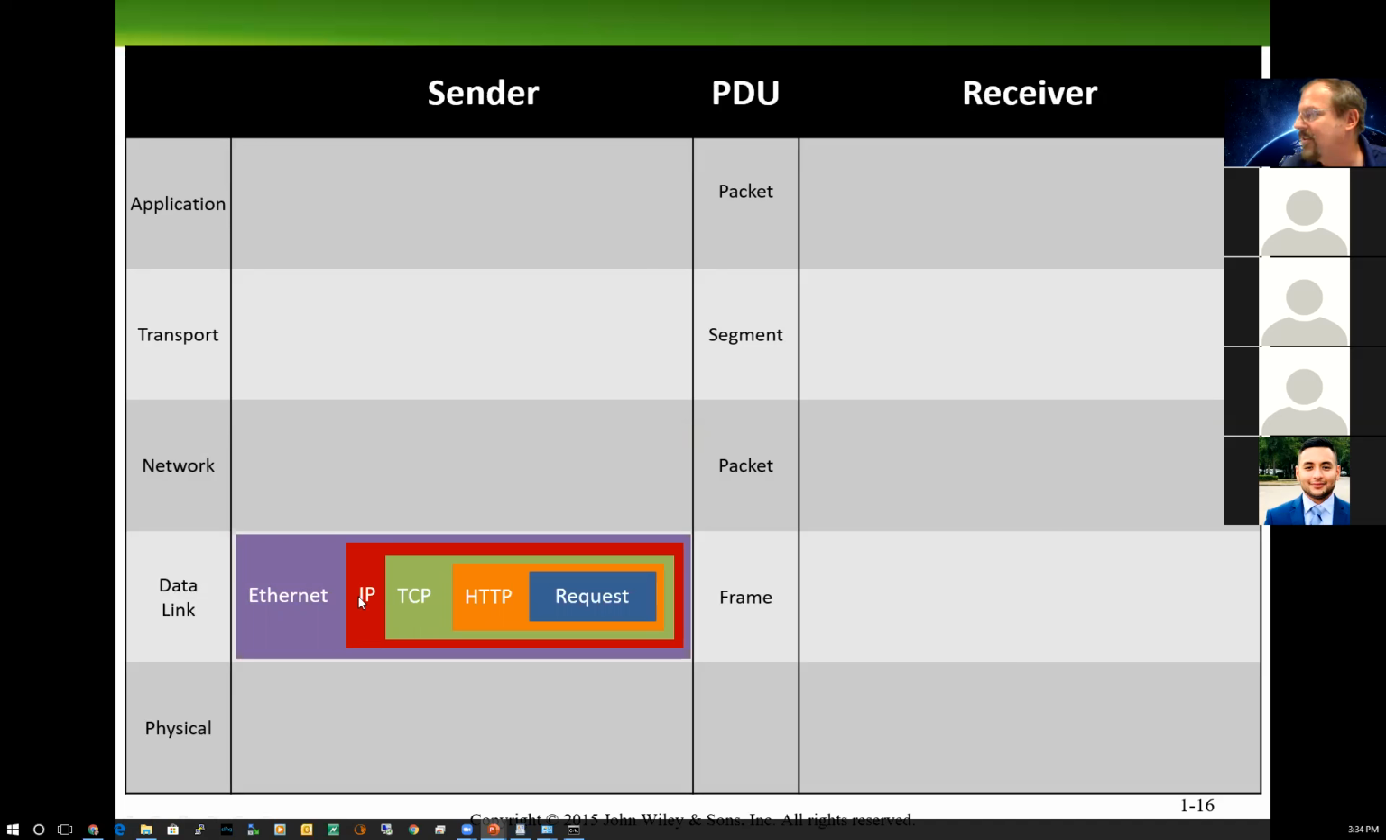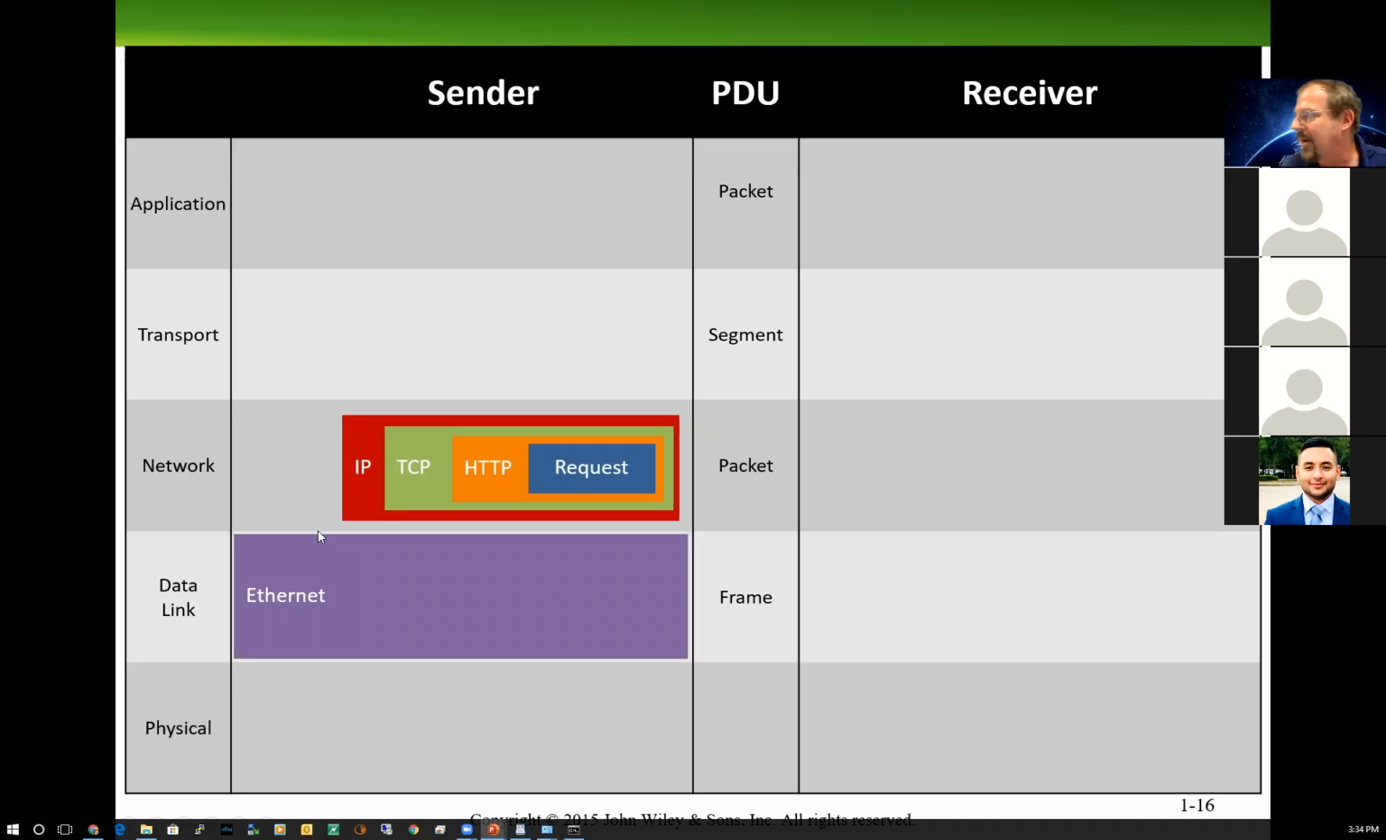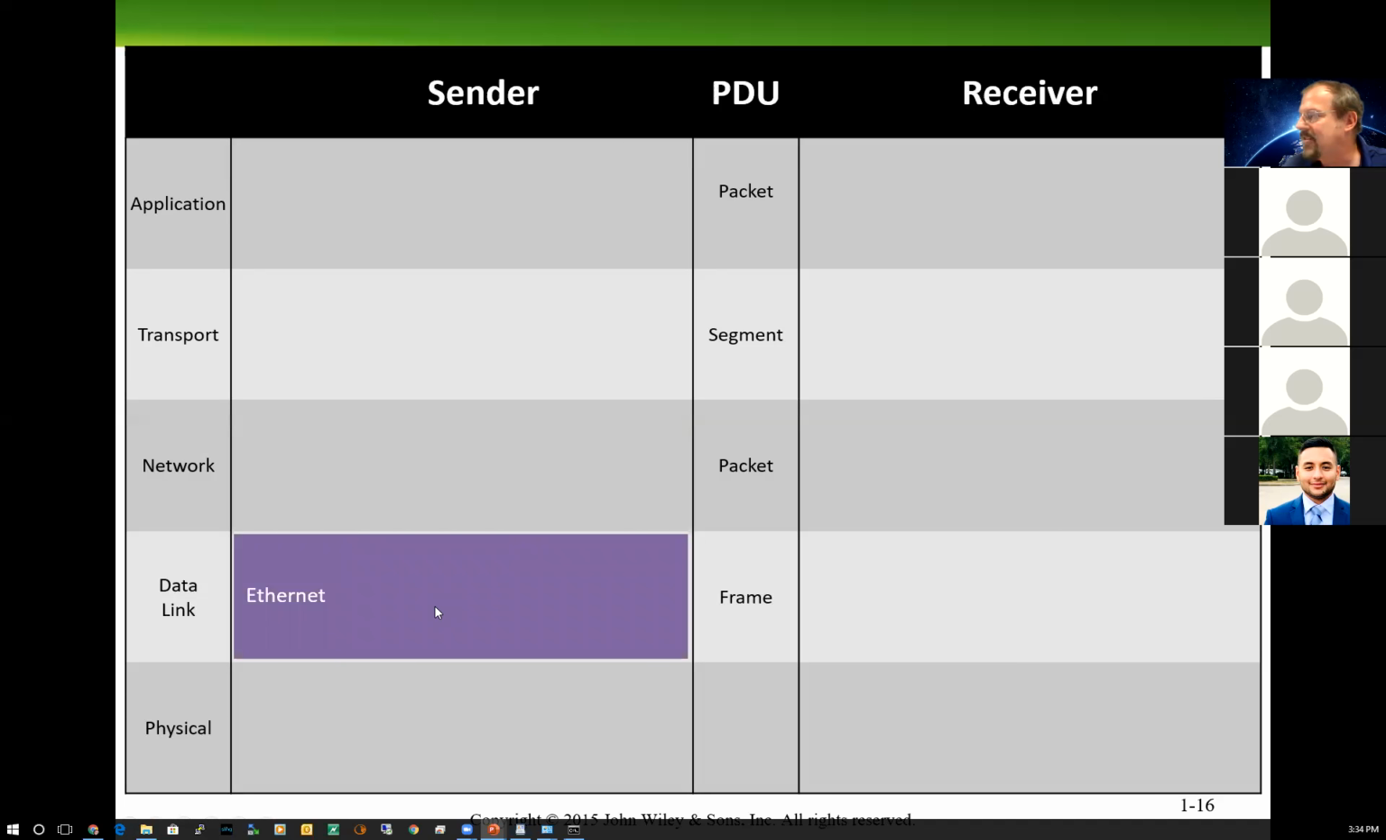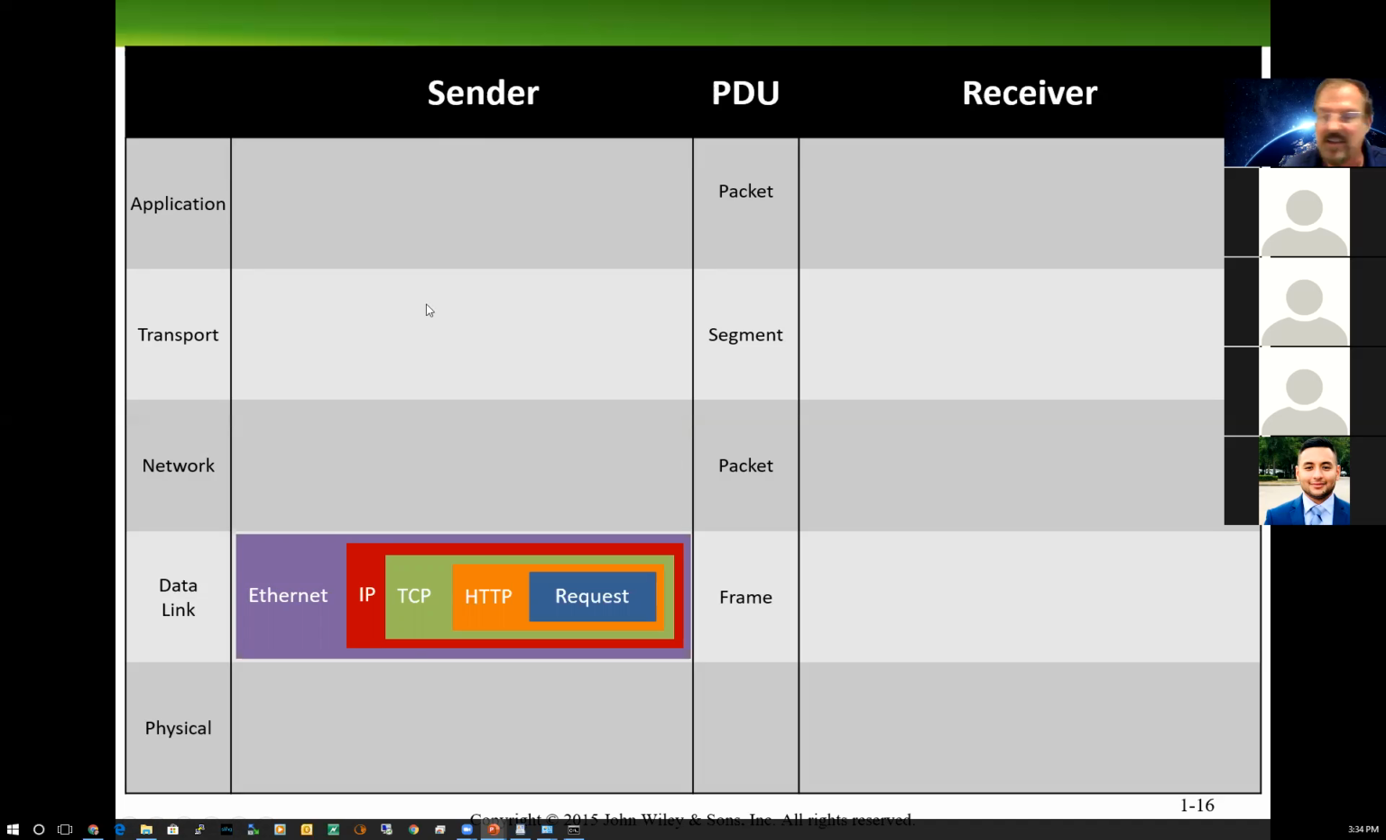So IP addresses, your IP and the destination IP address, are added at the network layer. So that's a packet at this point. The data link layer creates a frame, and all that we're inside the computer at this point. Our data has not left your computer. All five of these layers live in your computer. The data is inside the computer.